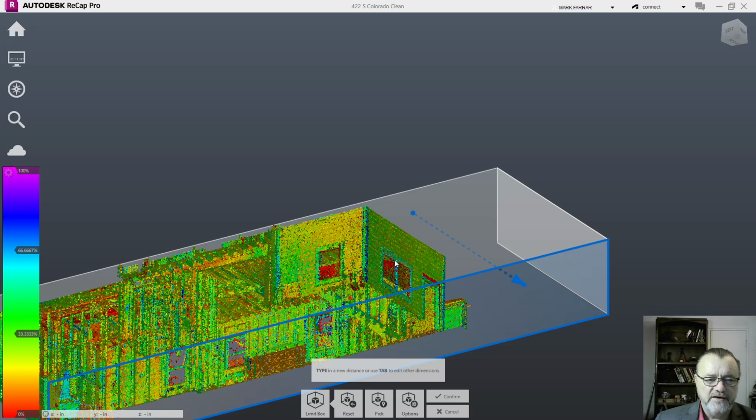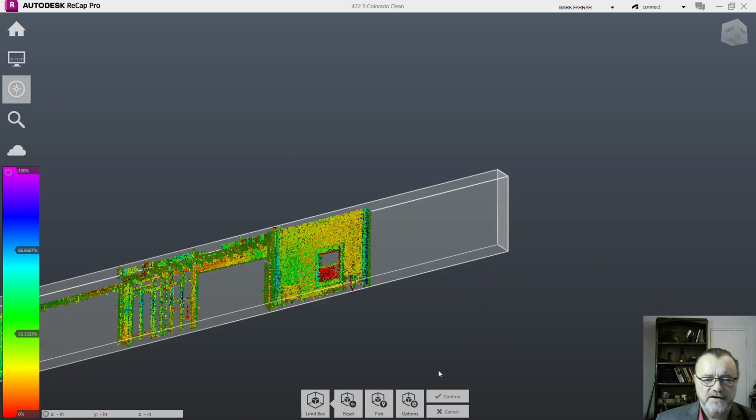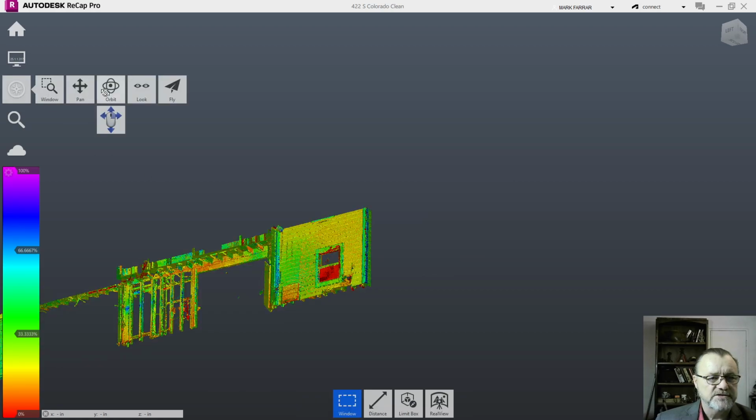I got it now. Now I can bring it down and I can look at just this wall if I wanted to. So know that you can do this with all of it. Once you're there and you confirm it, now it's going to stay in that location. And there are two things to narrow this down. One is to play with that limit box.